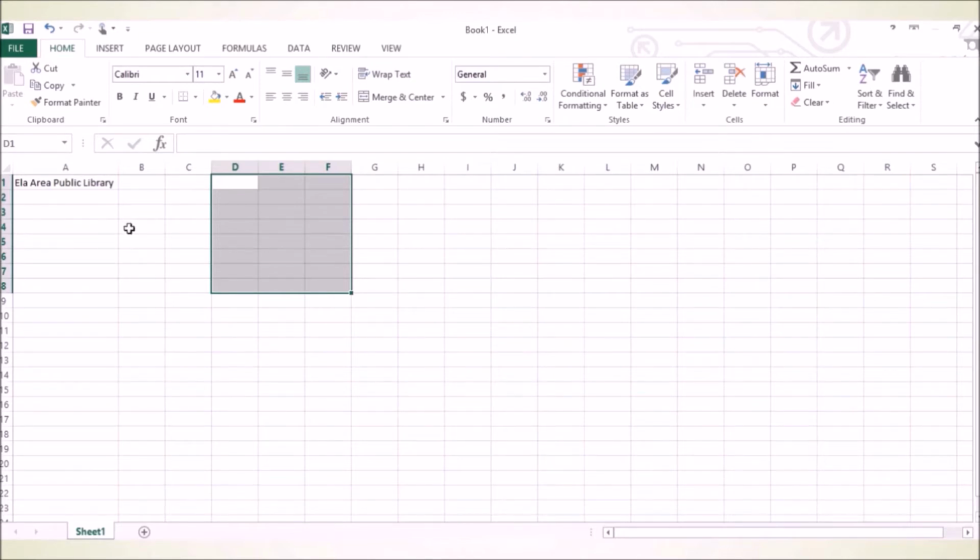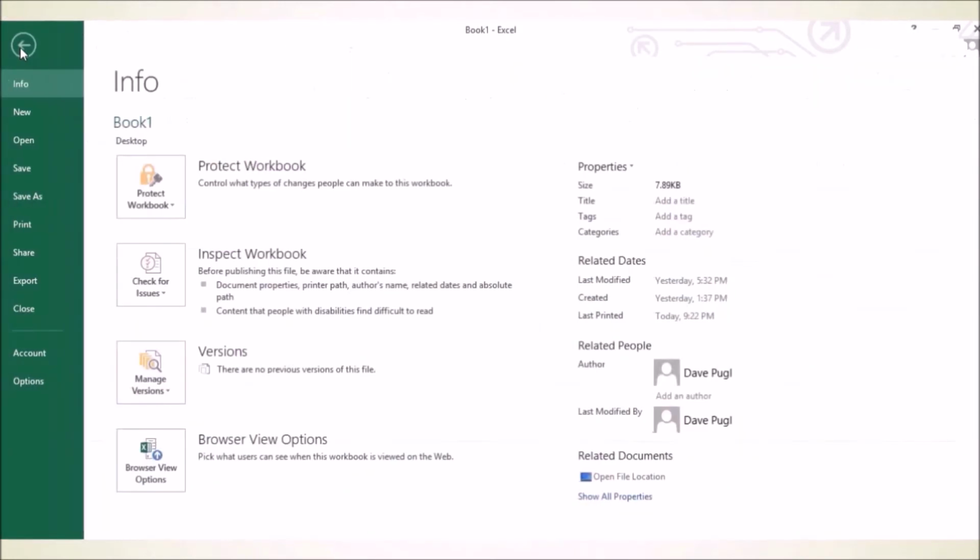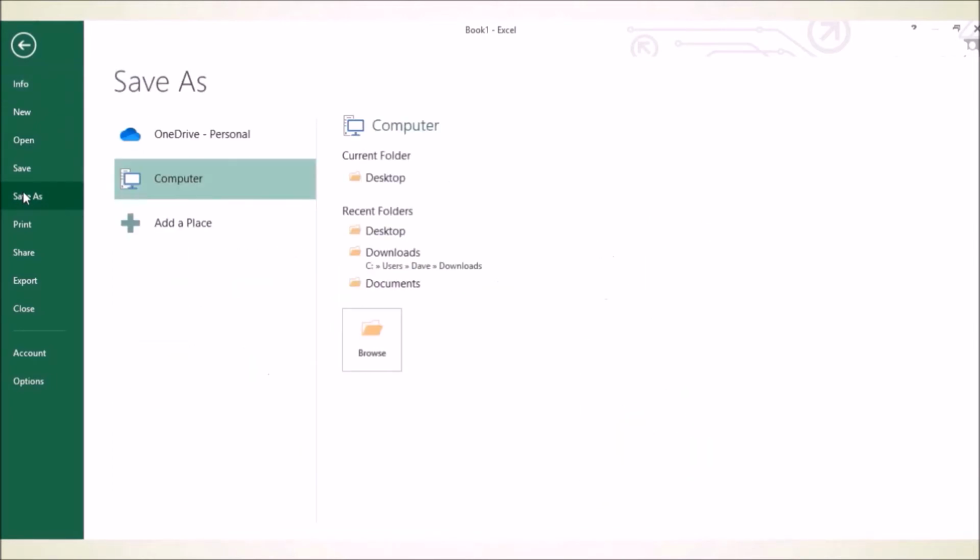So to save a document, we need to go to the green File tab here in the upper left. This will bring up a menu on the left-hand side. The first time you save a document, you want to choose the Save As option. After you click Save As, you have these options here in the middle column, and here we want to save it on our computer. So now we'll move here to the column on the right, and to keep it simple, we're going to save it on our desktop.